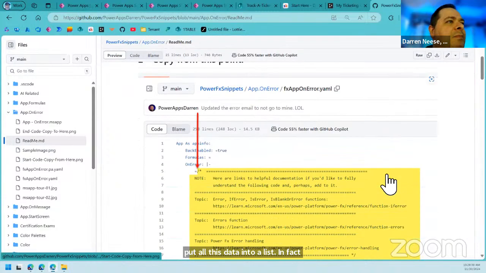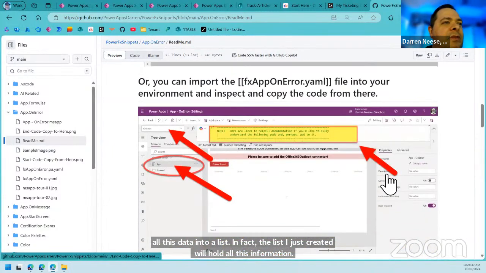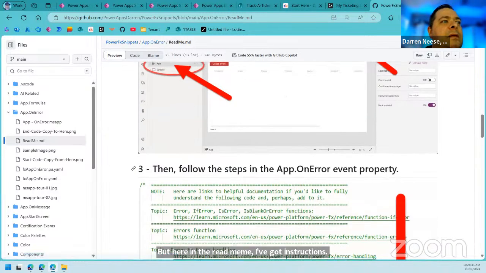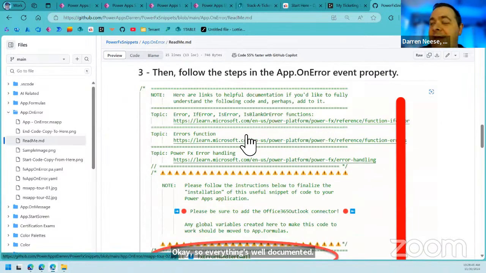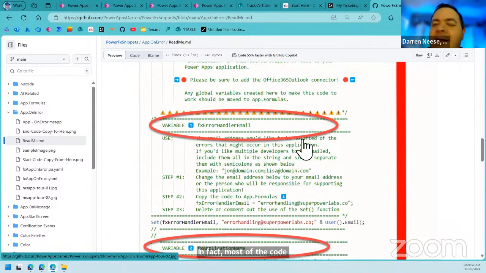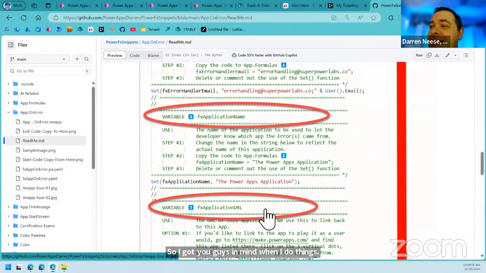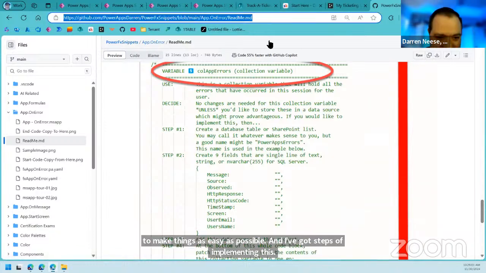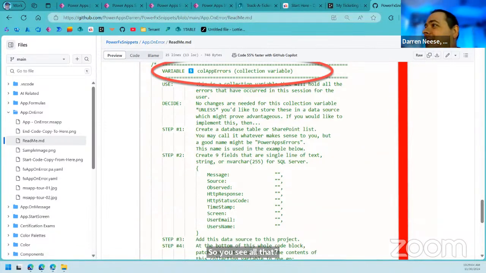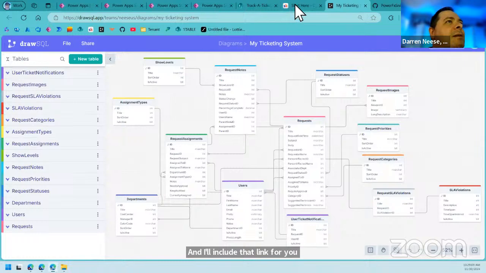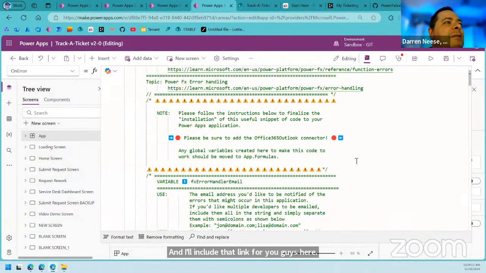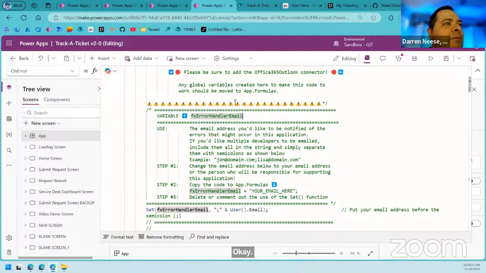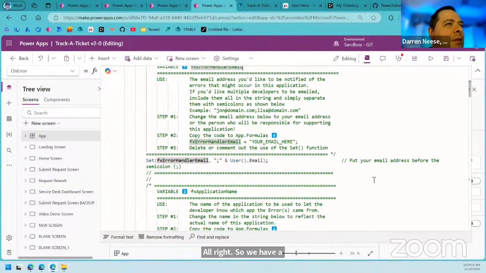But here in the README, I've got instructions. Okay, so everything's well documented. In fact, most of the code is code comments. So I got you guys in mind when I do things, trying to make things as easy as possible. And I've got steps of implementing this. So you see all that? And I'll include that link for you guys here. All right. So we have step one, the variable.